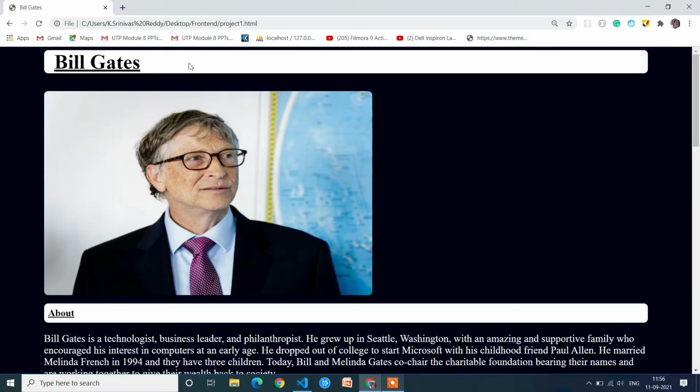For this H1 text, if you observe here, we have some margin and some padding at the right side and the left side. So we have to use all the topics that we have covered up to the last lecture, whether it is a CSS topic or an HTML topic. We are going to use every topic. After the H1 tag, we have the image of Bill Gates to tell the user that this website is about Bill Gates.